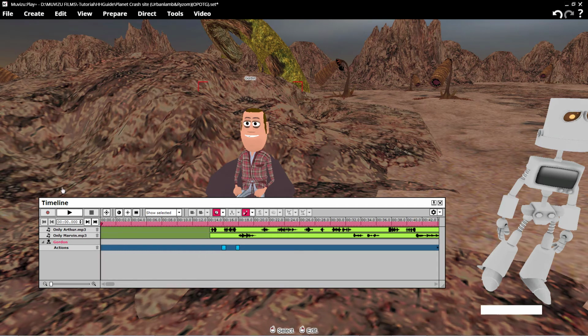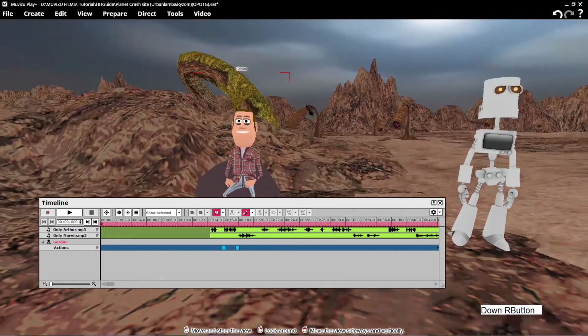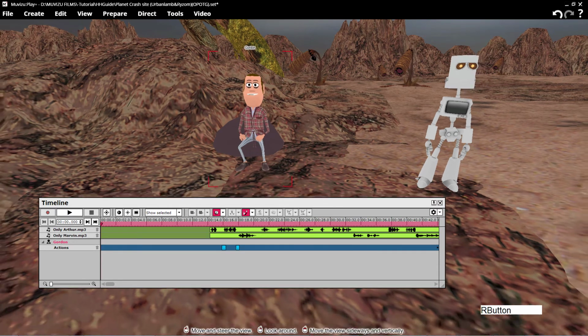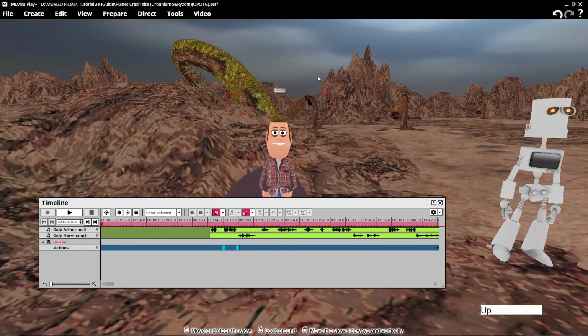But on this one, I know I'm not going to. This is just a test, so we're not going to bother with it. But always remember to leave a gap at the start. Don't put your audio bang at 0. Always give yourself a gap. Always. So, directing his head.